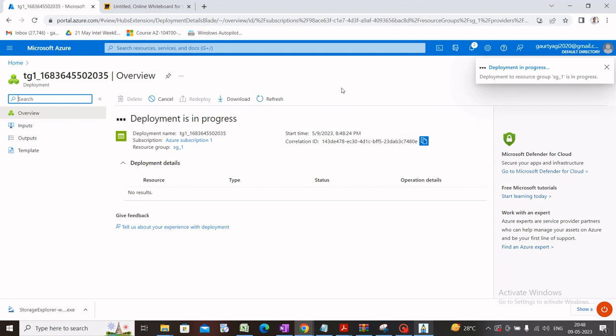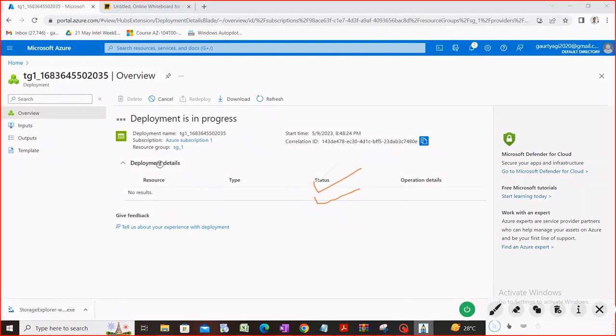So you have checked this. I have selected this SG1 group which we have created inside this storage. So inside this group we have created this resource, right? This storage account we have created inside this group.